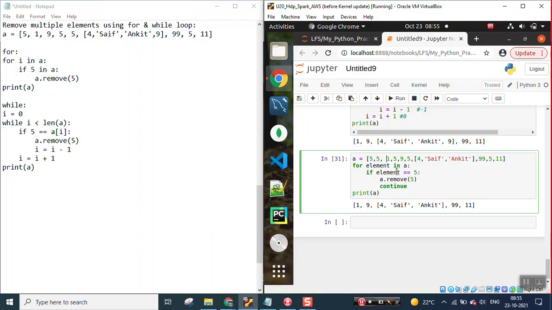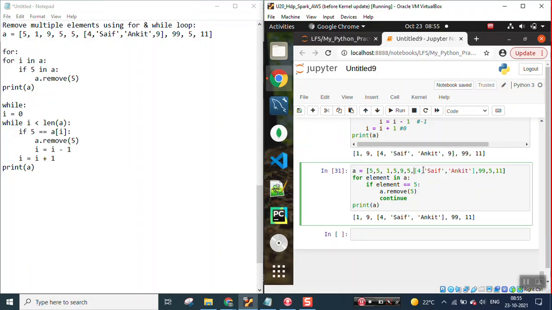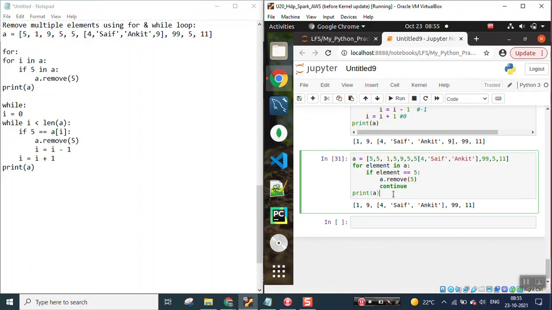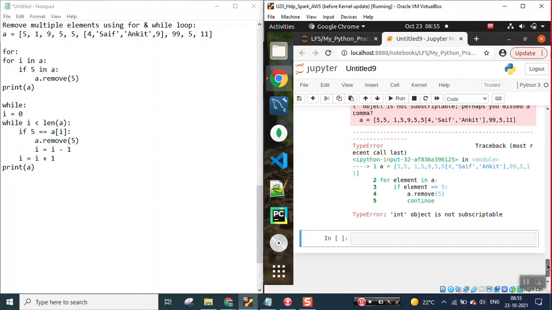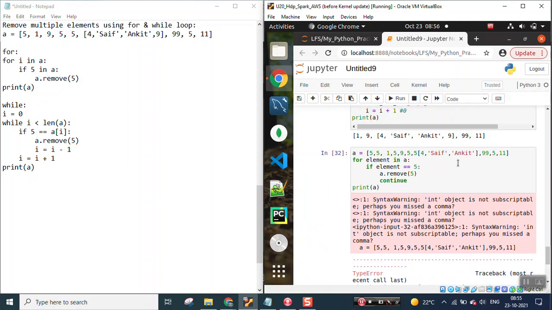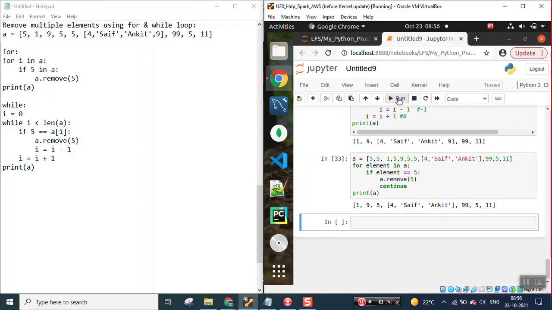Here, before the nested list, you can add one more 5. Here, one comma 5. So here you can see 1, 5. That 5 is not eliminated.